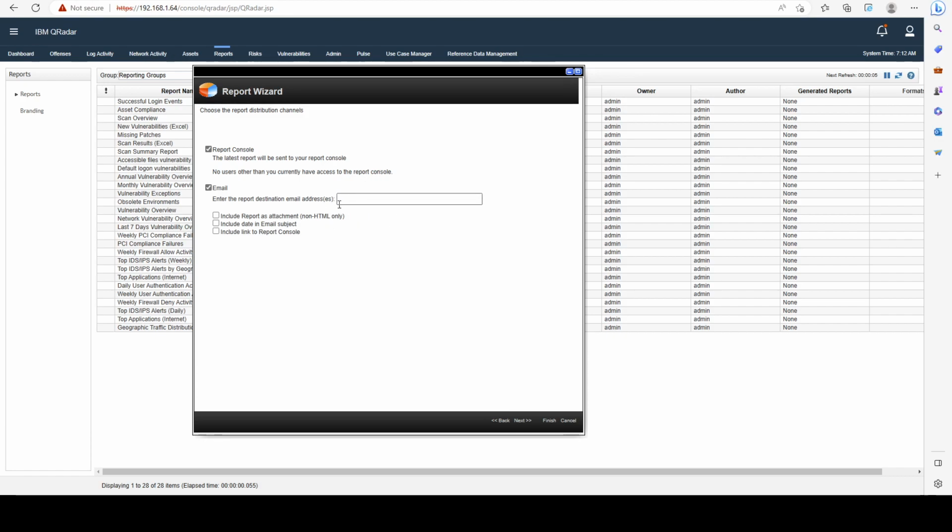And we can separate them with a comma, right? So I would type in all of my addresses here with a comma between them. And I can also select to include the report as an attachment, right? It's what we want. Include the date in the email subject and include link to report console. So you can play around with those settings, but for now I'm going to only select the report console.